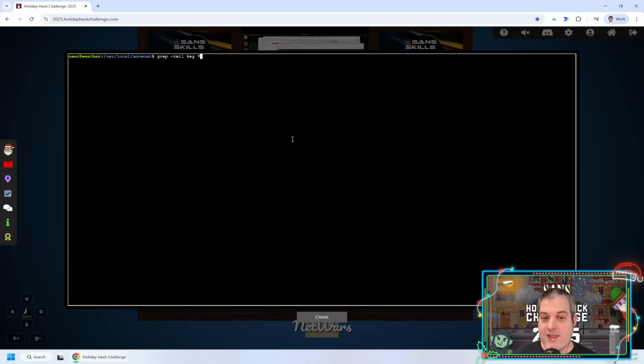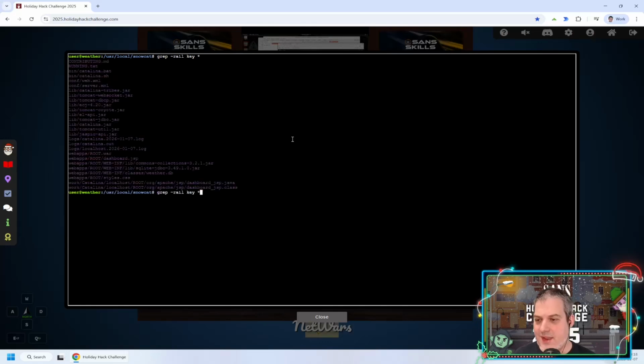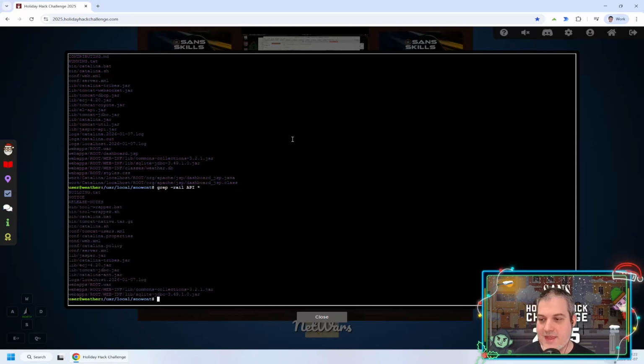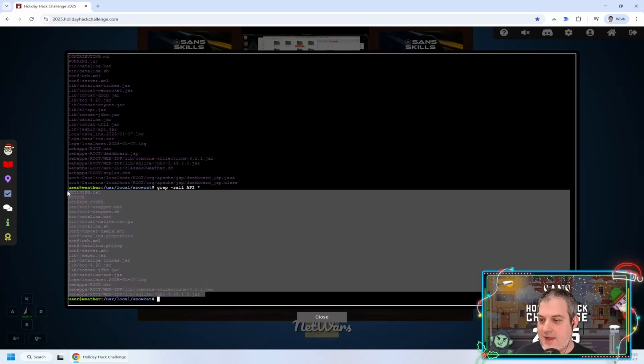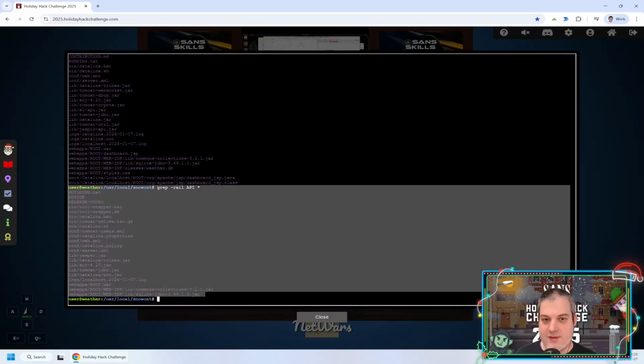So for key, and I think I haven't even tried it for API, because in the source code we saw key, but we get pretty much the same list here for API. Let me take a quick look. I don't think there's anything here that is useful for us. Yeah, it's still pretty much the same thing.